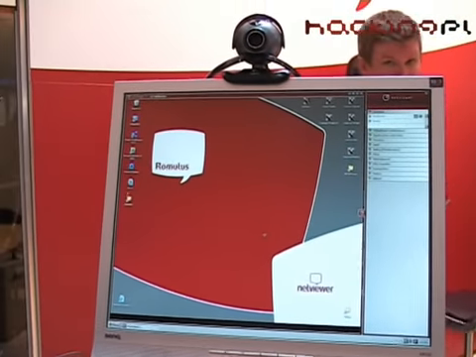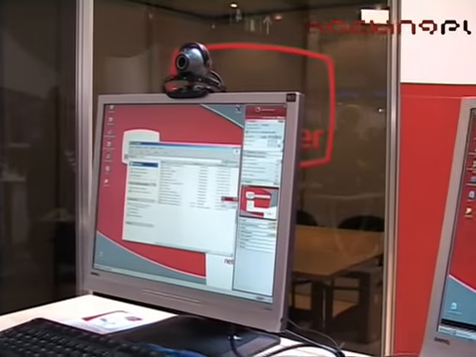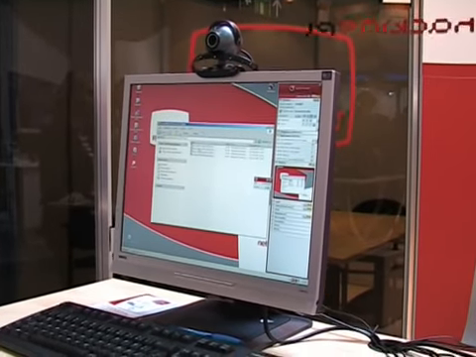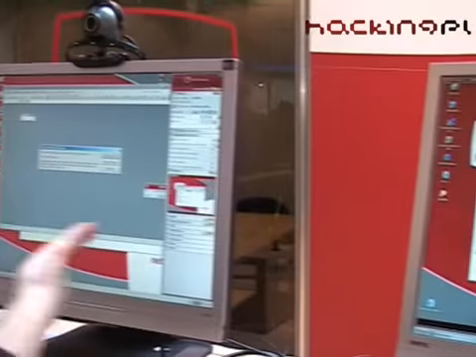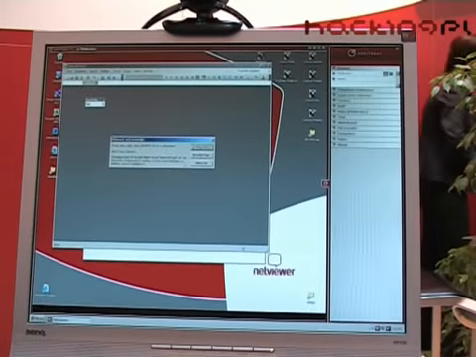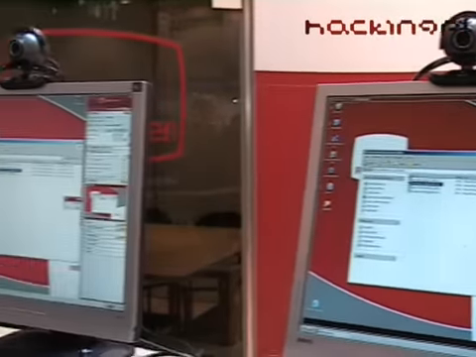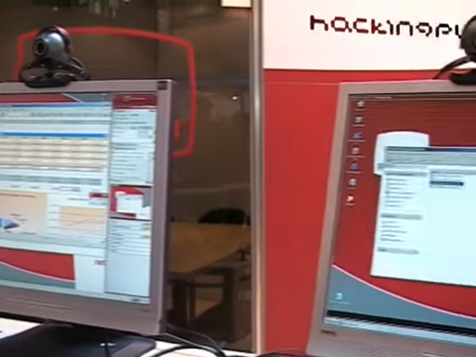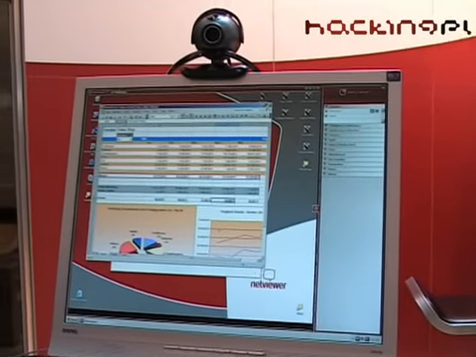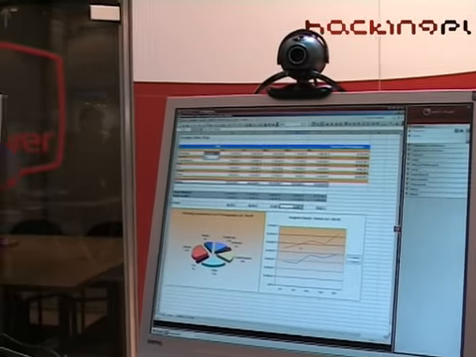I can now open different demo files. For example, let's take an Excel here. This one I unfortunately couldn't open, I had to take another one. Let's take this one. All the changes I'm doing here will be changed directly on the other screen as well. So everything I do will be transferred.